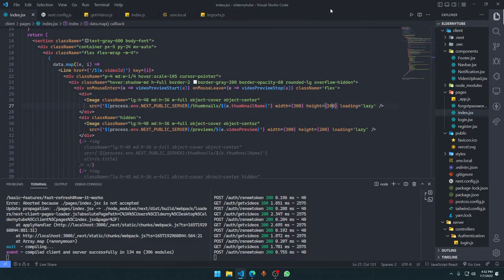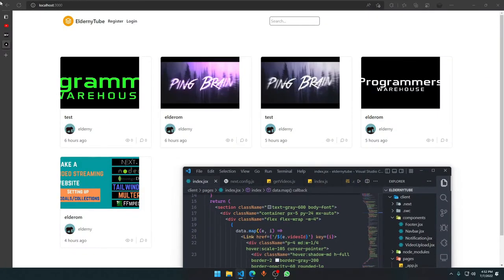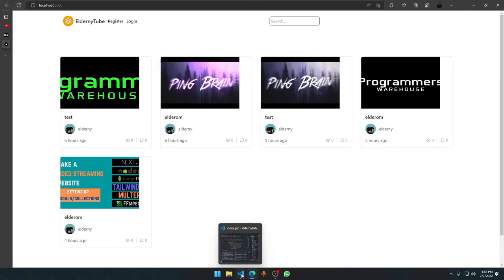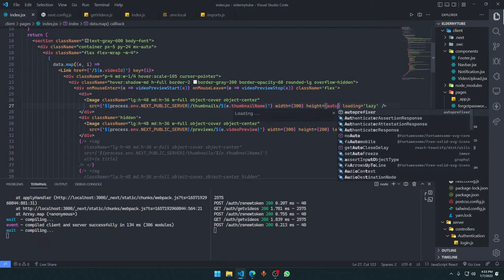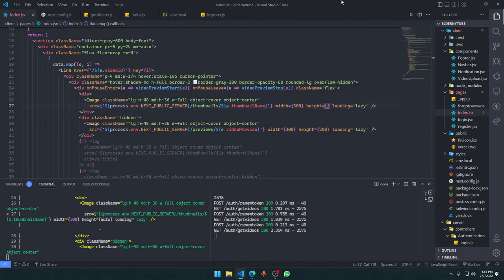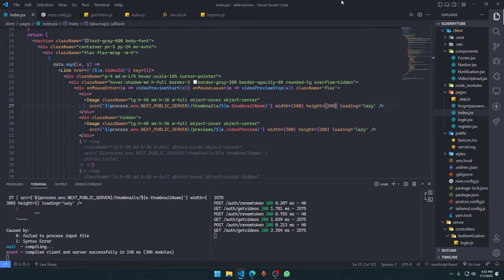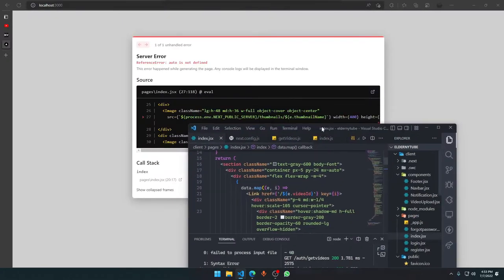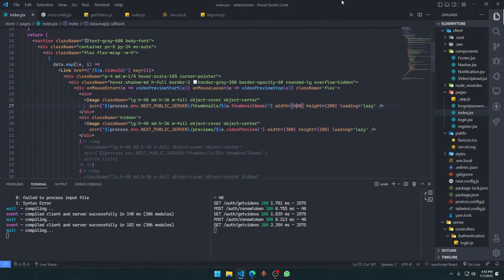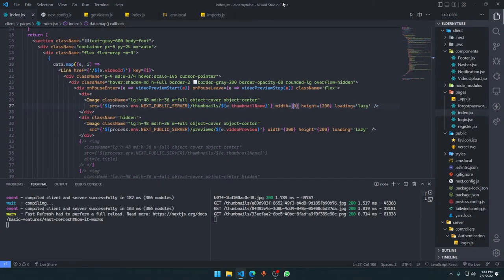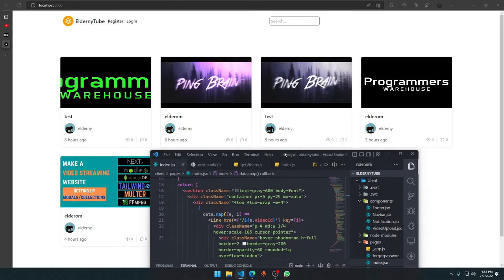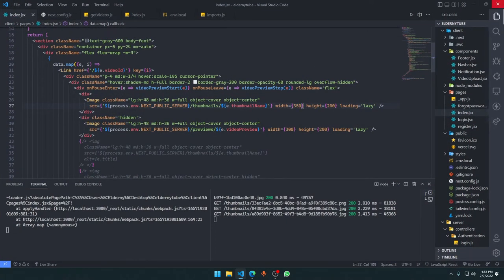Why is it small? Okay, auto doesn't make sense. You might even have to set a fixed height. Okay. Wait for rendering. How about 350? Yep, 350 is pretty okay.